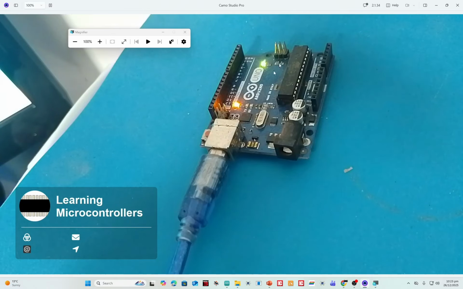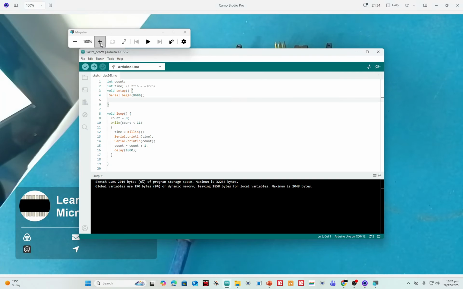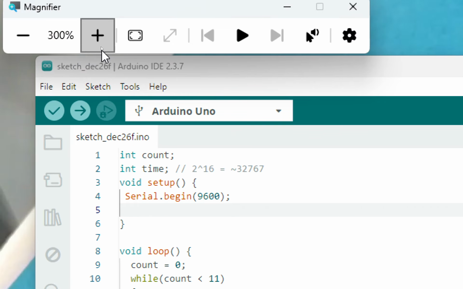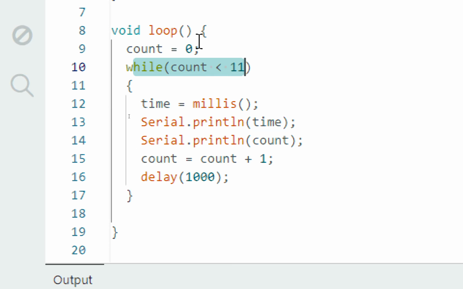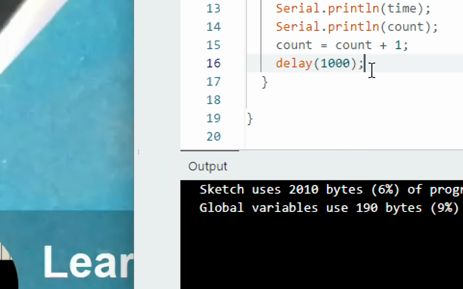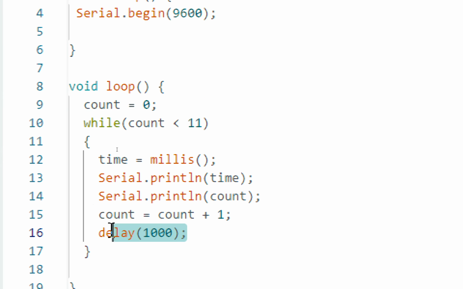So guys, there you can see we have an Arduino UNO. What we are doing with it is that we just wrote a code here. We just took a counter and made a counter using the while loop. Counter starts at 0, then the maximum it can go is less than 11, which means 10. So it increments by 1, and with every incrementation there is a delay of 1 second.